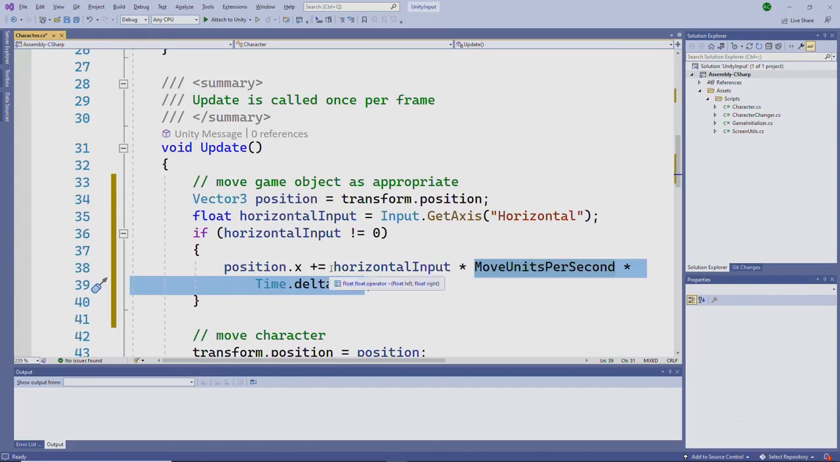The reason this works great as a sign is because I am adding, but if I have negative input, then this expression will evaluate to a negative number, and I'll add a negative number, so I'll reduce x. X will be less than it was before I did this. And the same if horizontal input is a positive number, I'll actually add. So that's how we can use horizontal input as the sign for the direction we want to move.